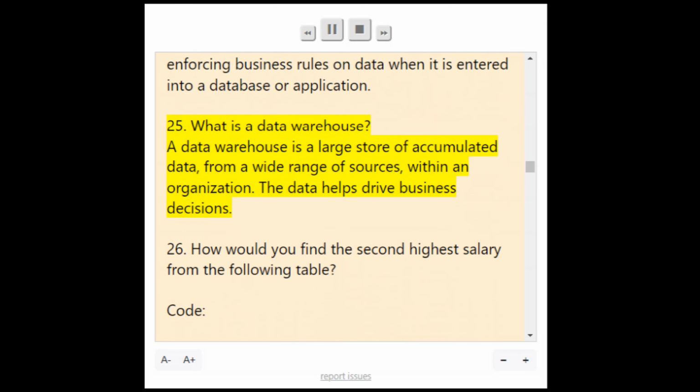25. What is a data warehouse? A data warehouse is a large store of accumulated data, from a wide range of sources, within an organization. The data helps drive business decisions.